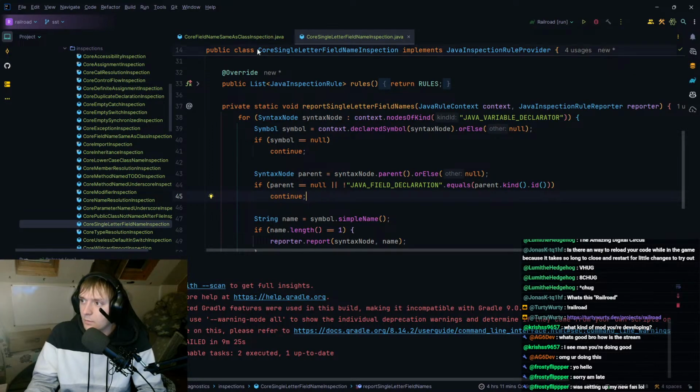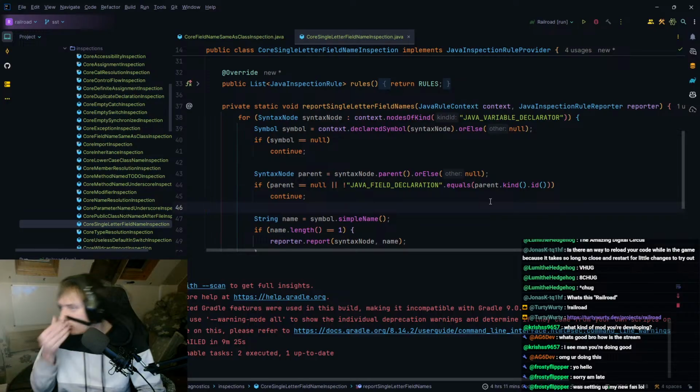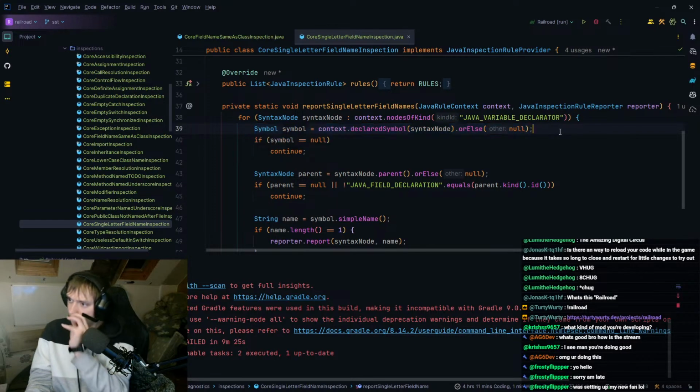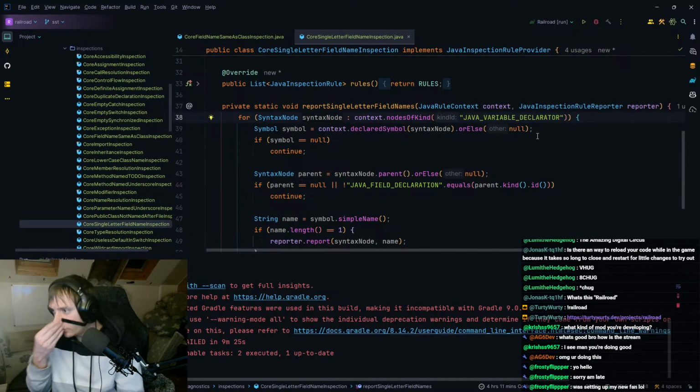And then, so this one I think is correct now. It gets the symbol, and then it gets the parent, and if the parent is not a field declaration, then it just continues. Because obviously a variable declarator could also be a local variable, right? So we want to check that the parent is a field declaration.